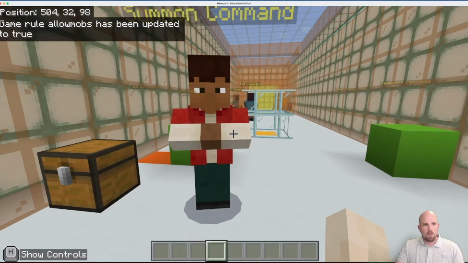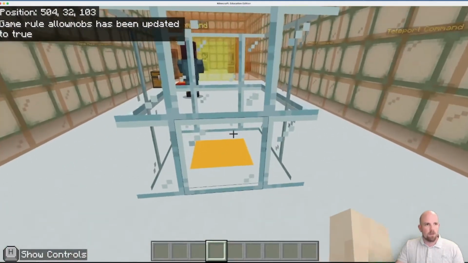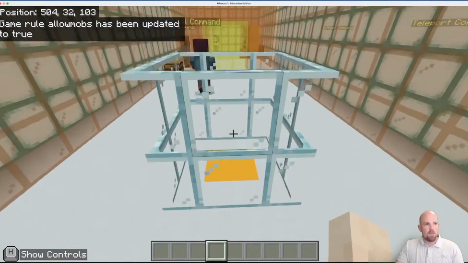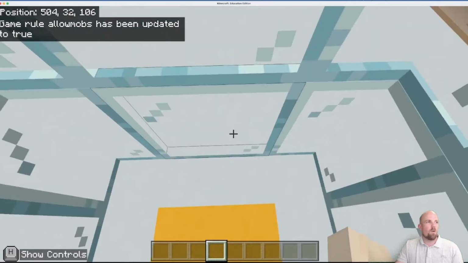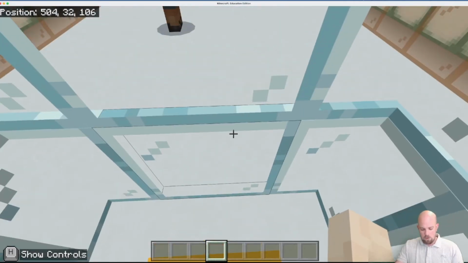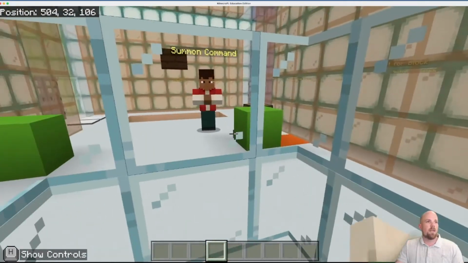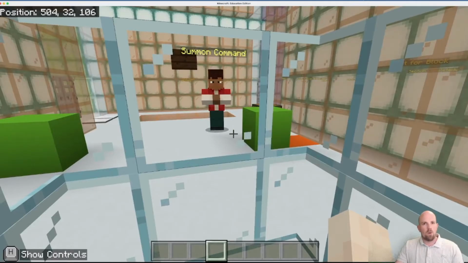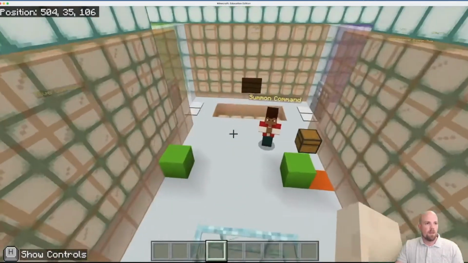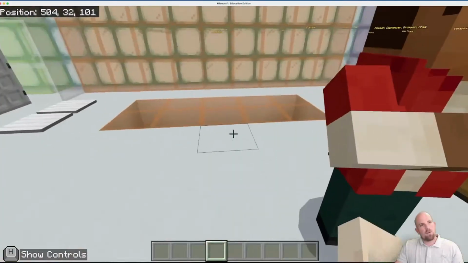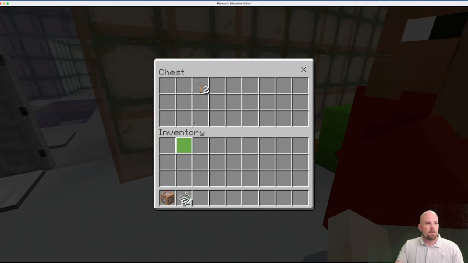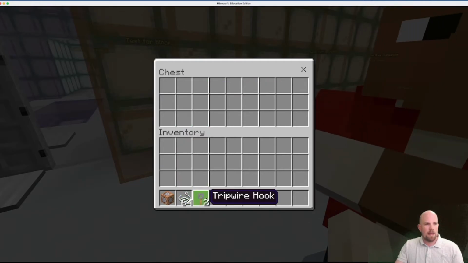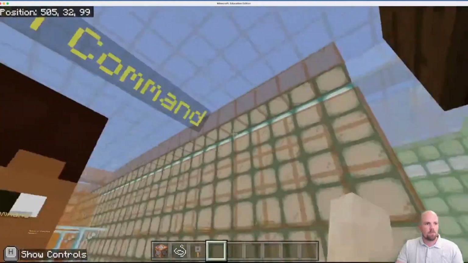So in this case, I've set up a little hopeful safe space. That'll be my position. So if I go up and stand on this yellow concrete block here, that is 504, 32, 106. I can see that in the top left-hand corner of my screen. And so let's set this up in a way that, what are we gonna do? We're gonna do a tripwire, awesome. So let's get our command block, let's get some string, let's get our tripwire hook.